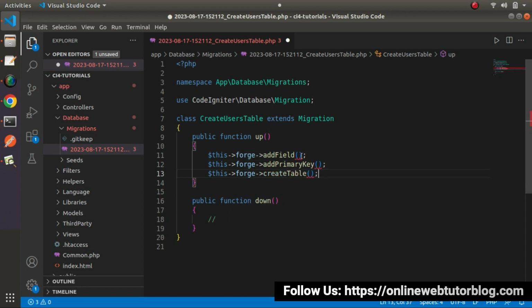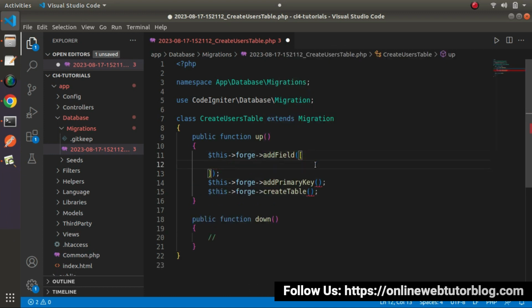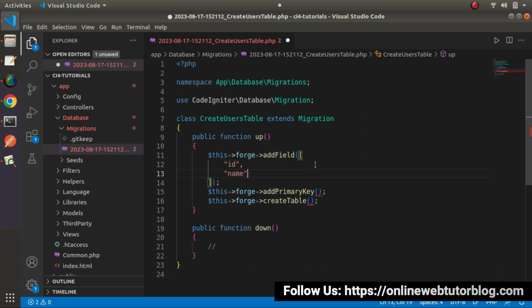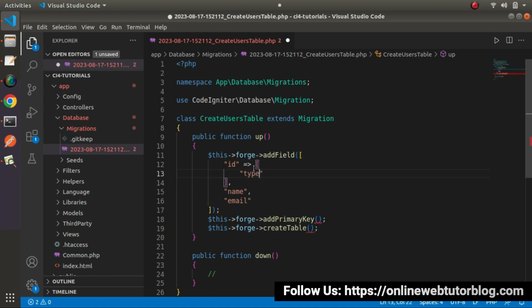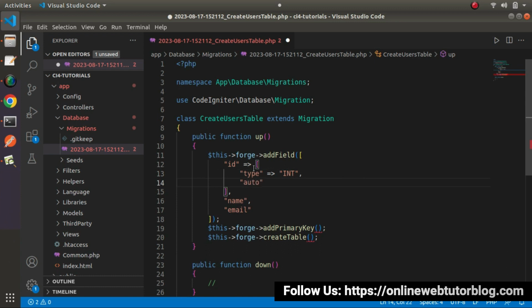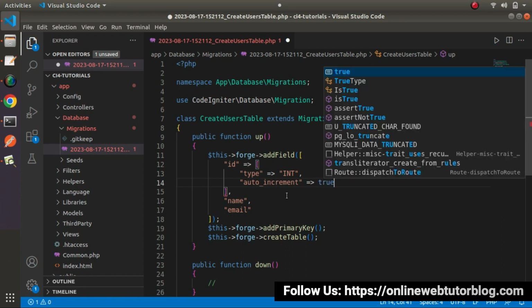I will first use the add field method. By using this add field method we can specify the number of columns and their properties. Let's say that inside the users table we want an id column, name column, and email column. And if we're talking about the properties, for id, let's say type equals int, auto_increment. Here it will be auto_increment equals true.